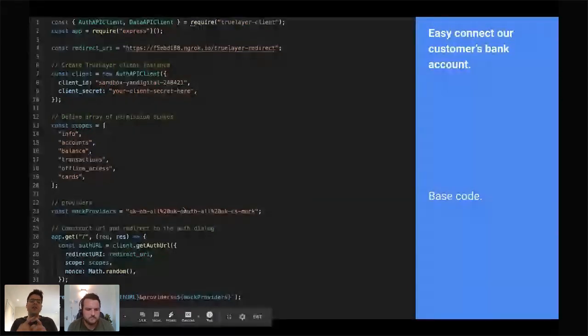And here you can even specify specific banks. Let's say you can only let your clients be connected with Lloyds or HSBC. You can specify the name of the bank here as well. And then we're going to build up the URL. Here you can see that we are using the TrueLayer client to do this, and we get the auth URL, and then we're going to redirect the customer directly to the connect phase.